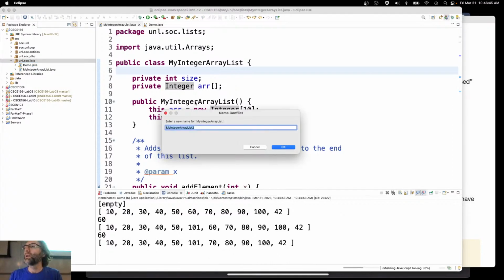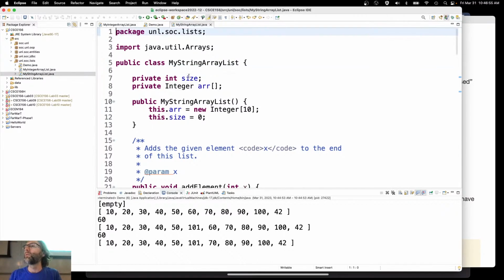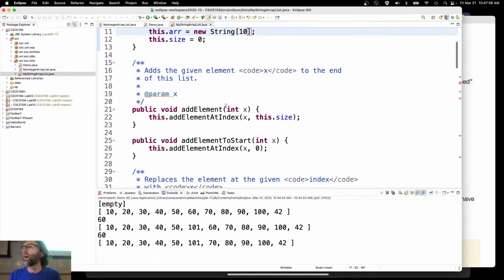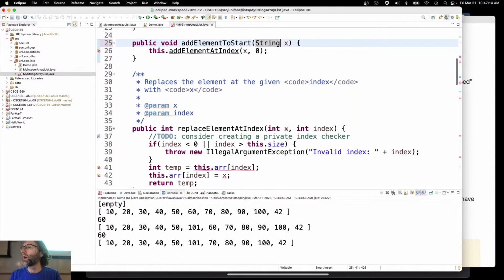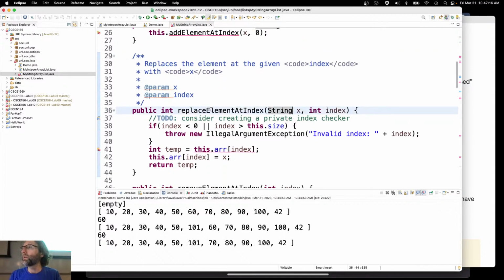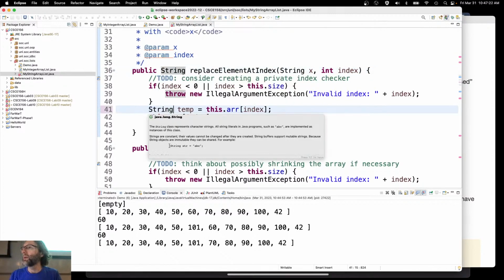Let's go ahead and cut and paste this. I'm going to have a my double, or actually a string. Let's go with strings. My string array list. There we go. Now I've got one for strings. All I need to do is go through and change every instance of integer to string, right? My string array list, now it's an array of strings. Great. Add element, we're going to add an element x here. Add element at index takes a string instead of an integer. It returns a string there, and therefore temp needs to be a string.